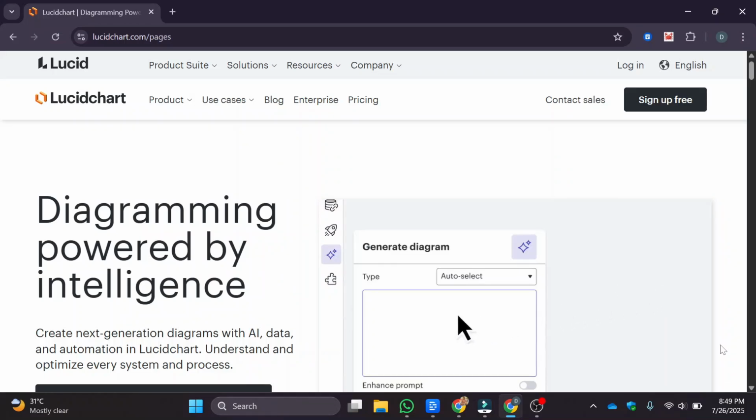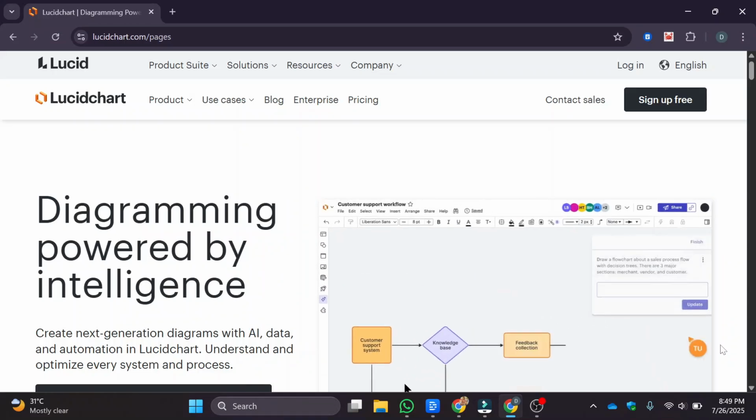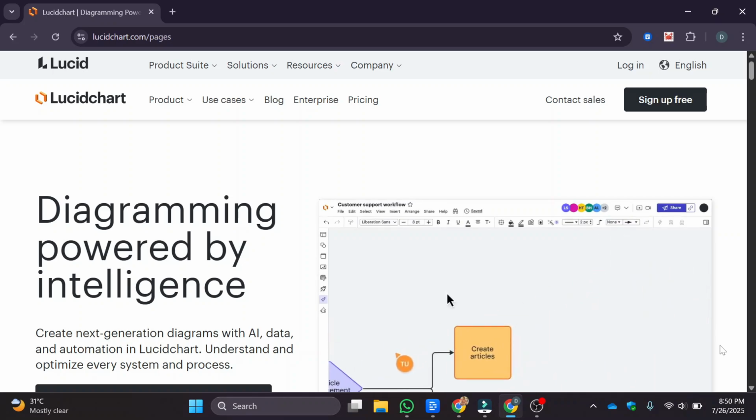Hey there, today we're going to look at how to create an org chart in Lucidchart. So let's get started. First, open your browser and go to lucidchart.com.